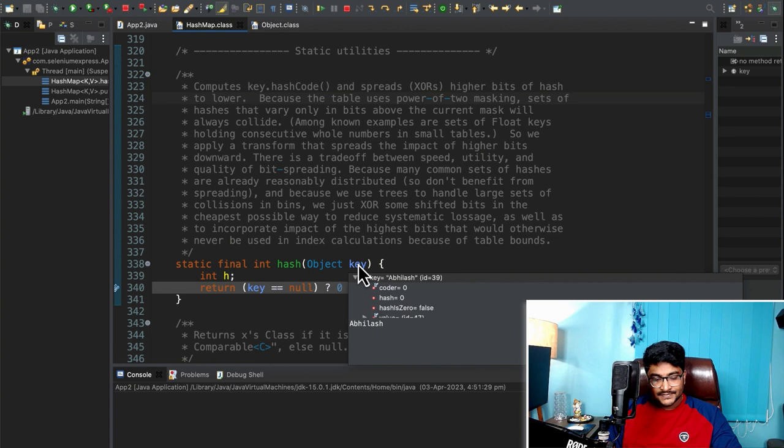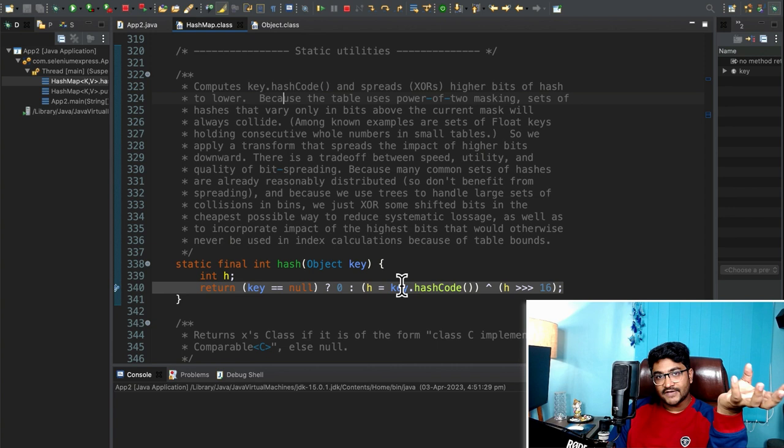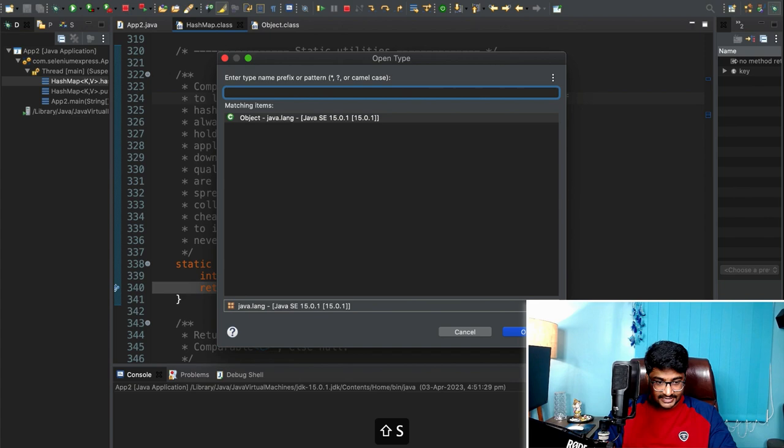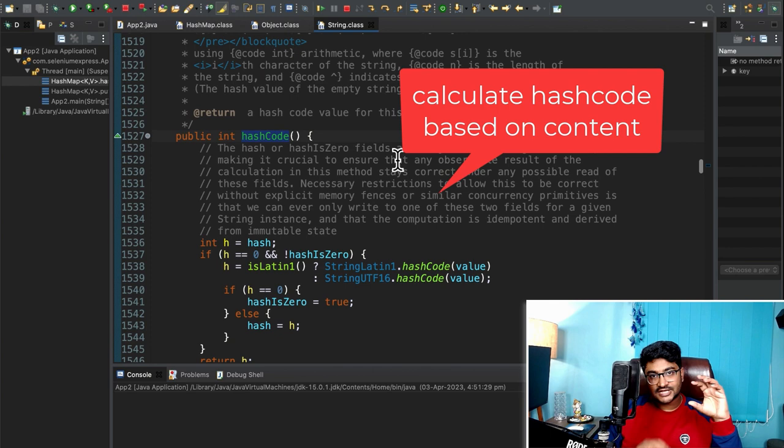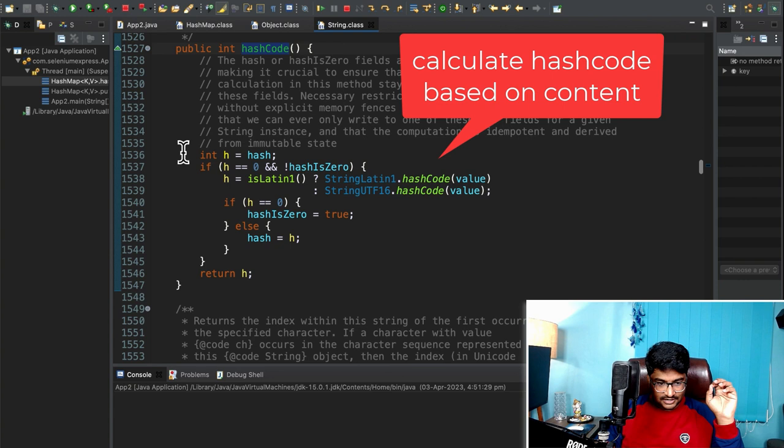Now the string, whenever we do string.hashCode, the String already has a hashCode method overridden. So if I go into the String class, Ctrl+Shift+T, String class in java.lang, and look for a hashCode method, there is a hashCode method already overridden, which basically does a content check. I can also put a breakpoint here just to make sure the String class hashCode method is getting called.